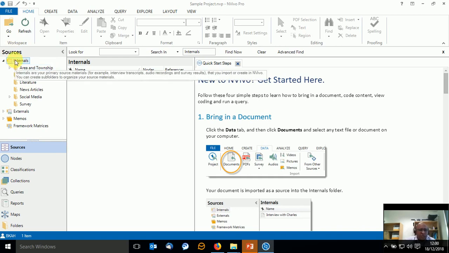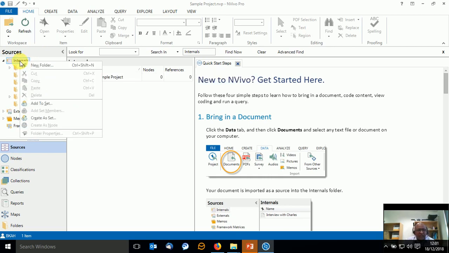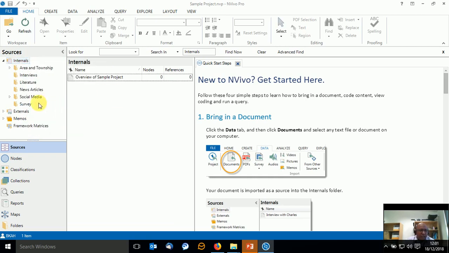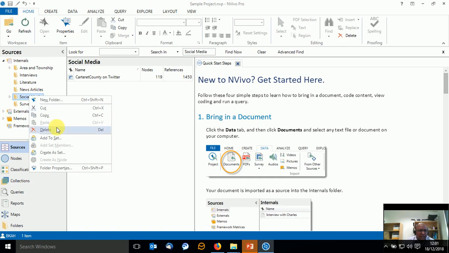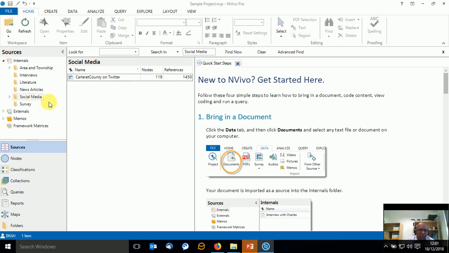Now the sources are what you have. So basically, like I've said, this is the sample project, which means they are default folders. You can delete, you can create new folder. For example, I can right click and create new folder here. If I want to delete something here, I can always right click and delete. So it's up to you, but I think these folders are useful. But how you name them, it's up to you.